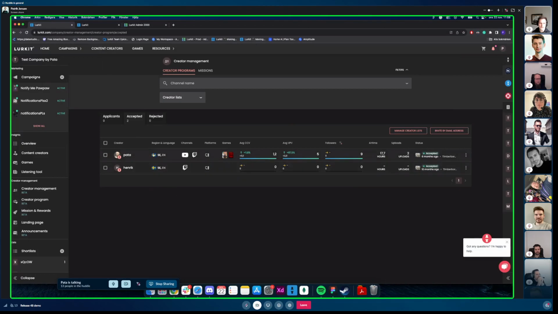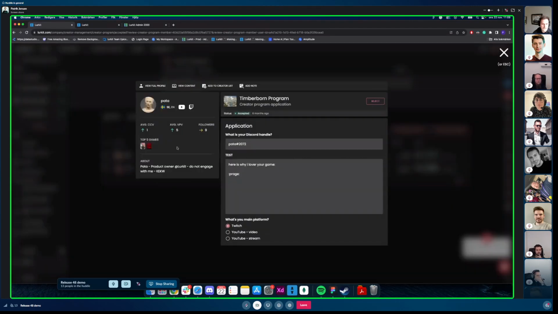We also added the feature so you can better see what country and region the creator is from. In this case, both me and Henrik are in Sweden, so Swedish flags, but hopefully a plethora of flags for other companies. We also updated the look and feel for this modal when you review an application to a creator program.